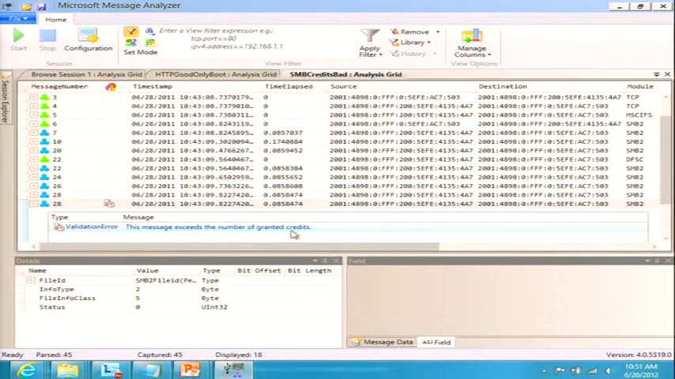I can click on it and see that the validation error is that this message exceeds the number of granted credits. So what's more interesting in this case is not only it's a validation error, but this is a validation error that occurs over a sequence of messages. So it's not like looking at one message and in that context, finding a validation error like it should have been 4 or 5. This is actually saying, all right, we negotiated a certain credit level, and then after a while, some messages violated that credit or exceeded the number of granted credits.